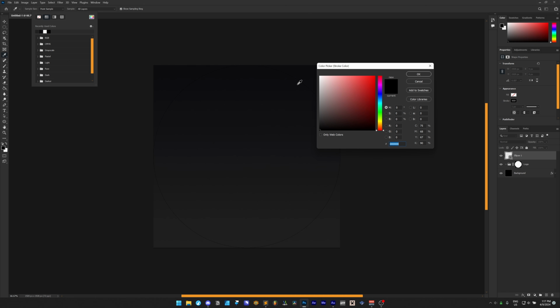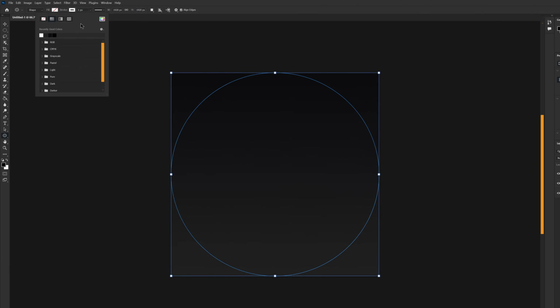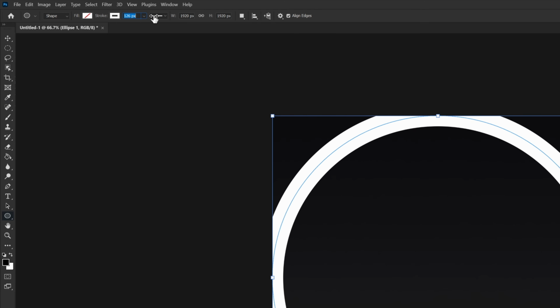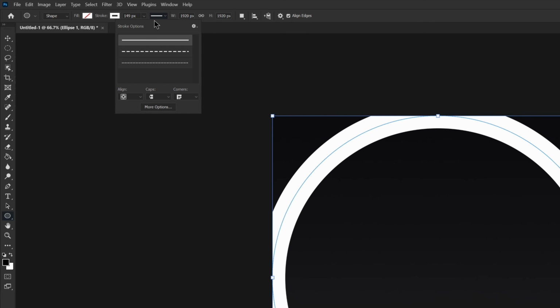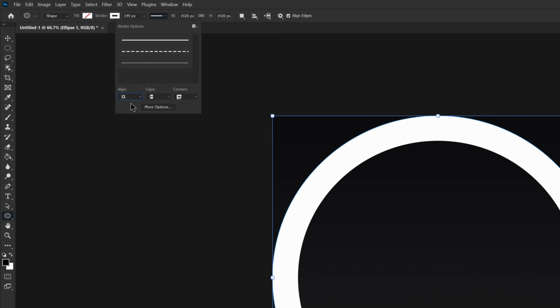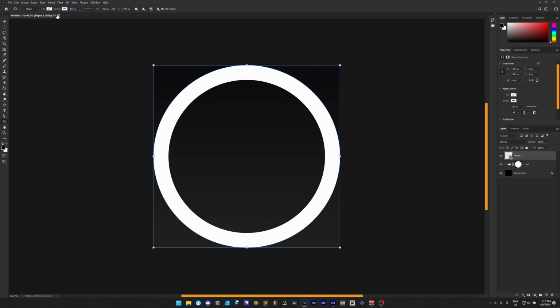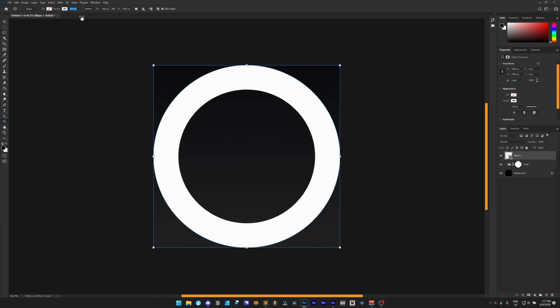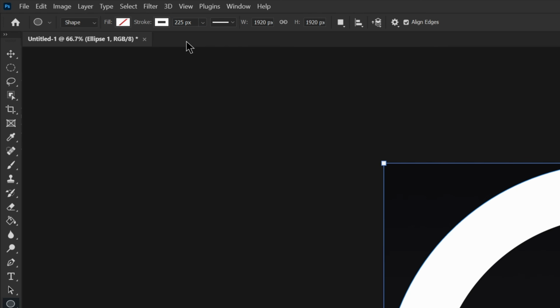I should probably word that differently. We're going to add a stroke to this ellipse here, so for now I'm just going to set that to white. You can't see it yet, but if I increase that, now you can. Now I'm going to change the alignment to inside. That way when I increase the stroke it will only go inwards, and I don't know what to set this to yet. We'll be able to tell when we add the text. So for now I'm just going to set that to about 225.